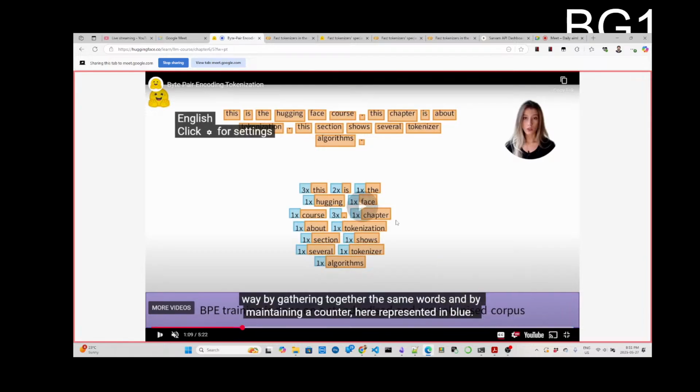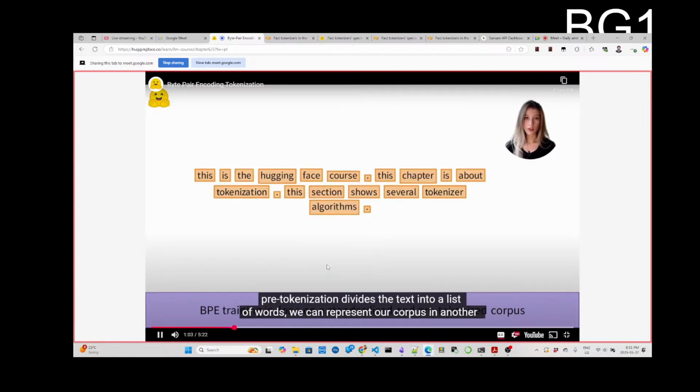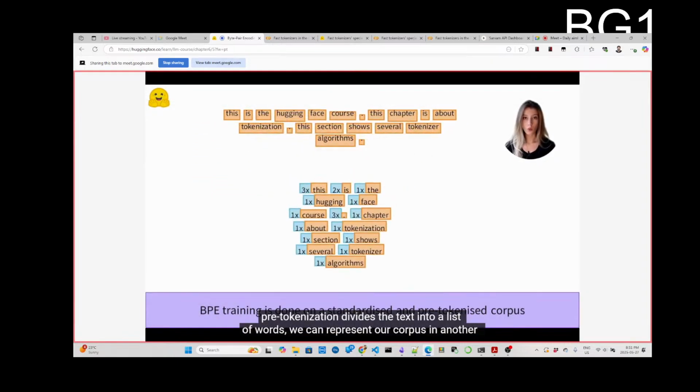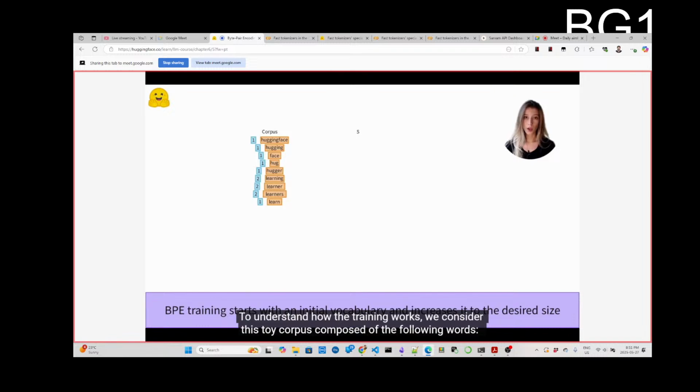Maintaining a counter. In another organization, we divide the text into a list of words. We can represent a corpus in another way, by gathering together the same words and by maintaining a counter, here represented in blue. To understand how the training works, we consider this toy corpus composed of the following words: hugging face.